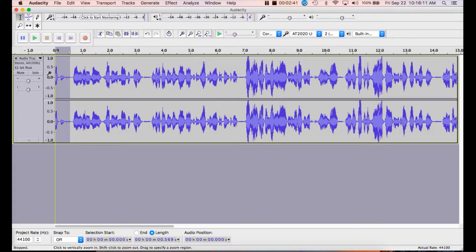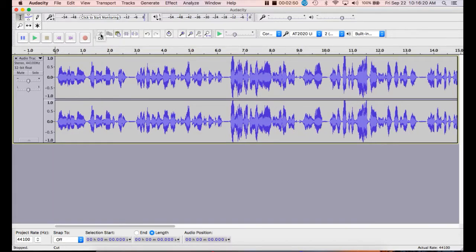So in order to do so, I'm going to left click, and when I left click, I will come up here to these little scissors and hit the scissors button, and when I do so, I've just removed that piece of audio. Now I'm going to play it again. See the level of my recording.